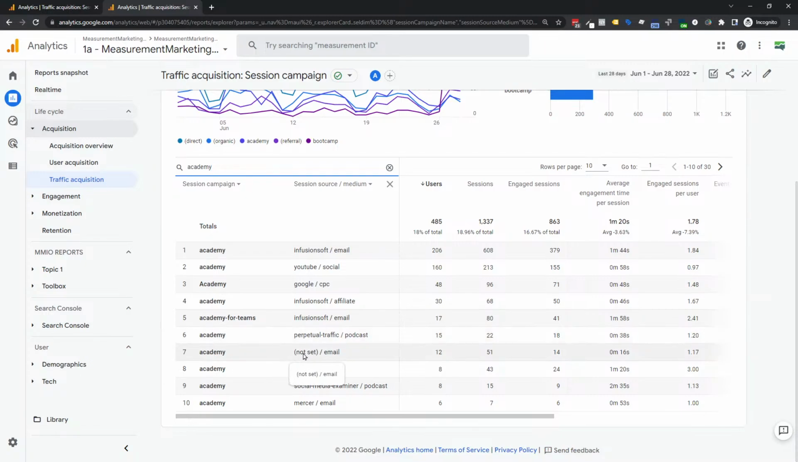I've got email that was not set. This was a mistake, right? This is where I would go back to my team and say, hey, implementers, we got a problem here. Somebody forgot to put the source for the Academy. I've got a resource. This is kind of a cool one.